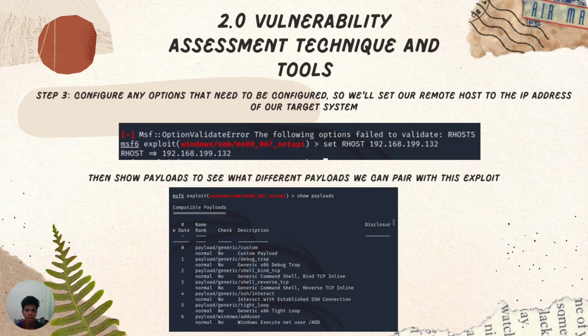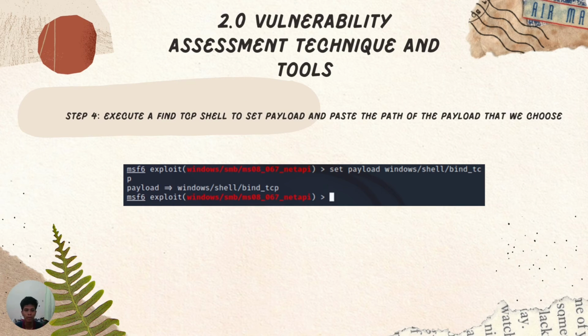Next, in step 3, configure any options that need to be configured. So we will set our remote host to the IP address of our target system. In the command we set our host 192.168.199.132. Then show payloads to see what different payloads we can pair with this exploit. Step 4. Execute a bind TCP shell to set the payload and paste the path of the payload that we choose. So we set payload windows/shell/bind_tcp.